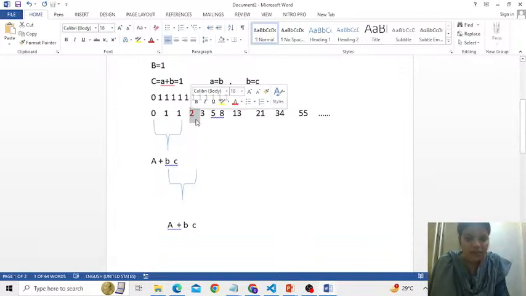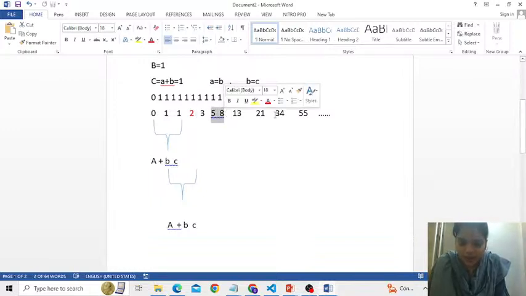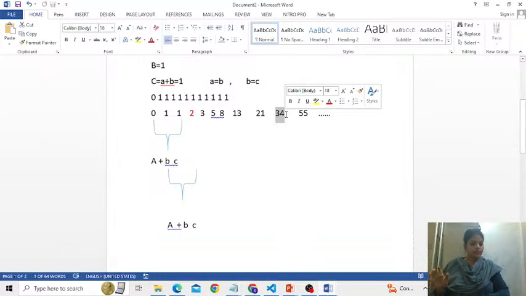But they have not asked the first even number. They have asked in the question second and the third even number, right? Okay, so the second even number is 8. So 8 should be printed. And the third even number in the series is 34. So these two numbers in the series should be printed.